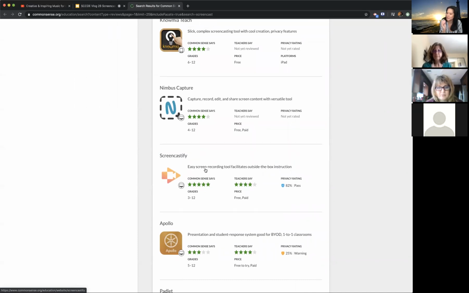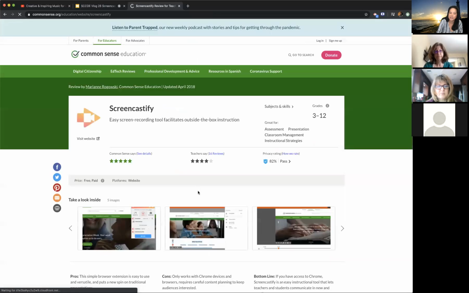I'll have to look it up, but I'll put this in the notes. They're offering Screencastify Premium, which will allow you to do videos longer than 5 minutes, but that's only till the end of the month. But the reason why I really do like Screencastify, and I'm gonna just click in so that you can see.